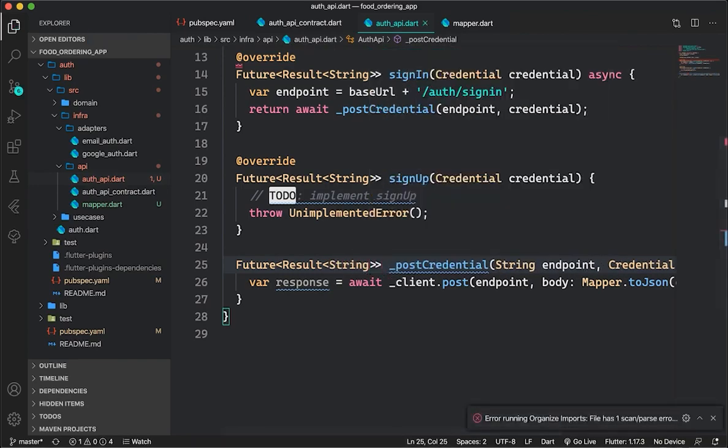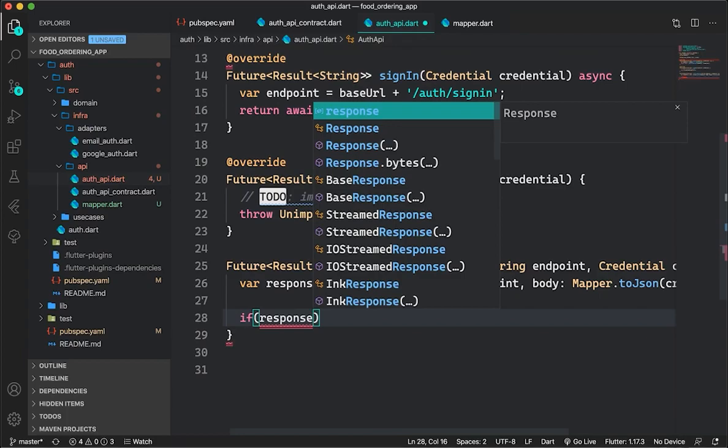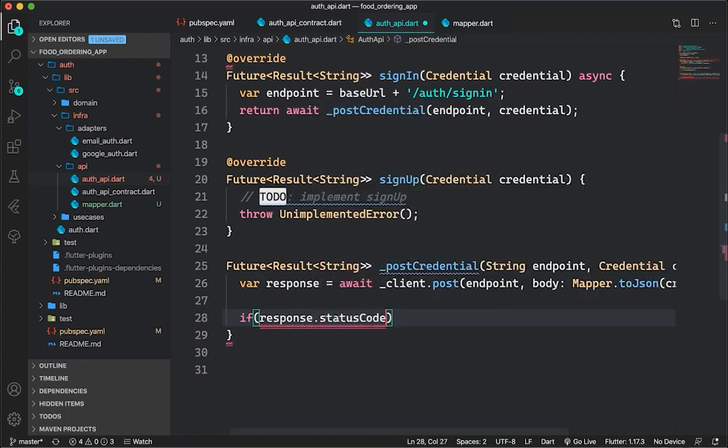So return a future results string. So for my response, if the response status code is not 200, then I'm just going to return an error. So result error. I'm just going to say server error.